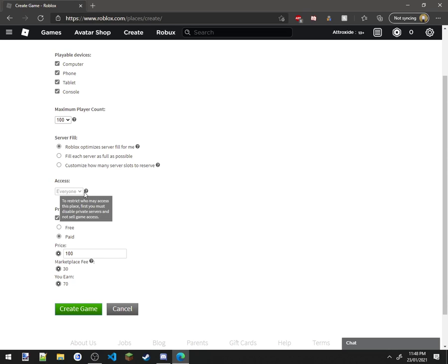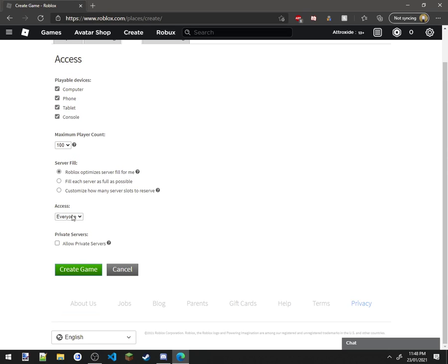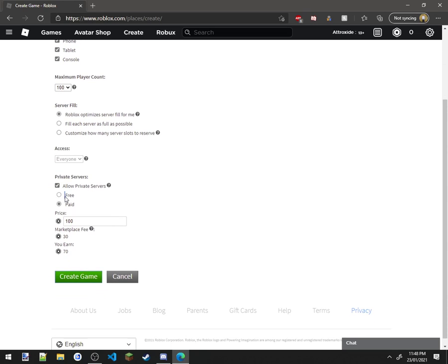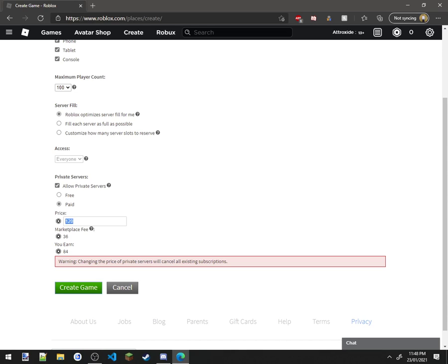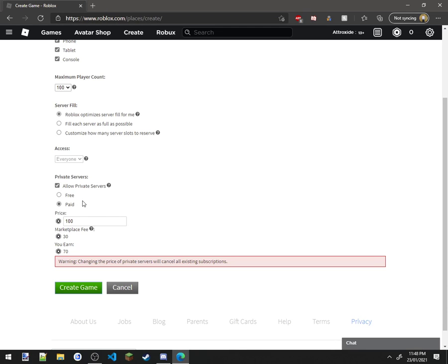Access, you have to disable private servers for this one. You can set it to friends only or for everyone. Then private servers, free or paid. Paid, that's how much Robux it costs, and then the marketplace fee is 30%, so you get 70% of 100. Or 70% of whatever you set the price to. I'm pretty sure it's every month for private servers, but I'm not exactly sure when the billing happens. I'm pretty sure it's every month though.